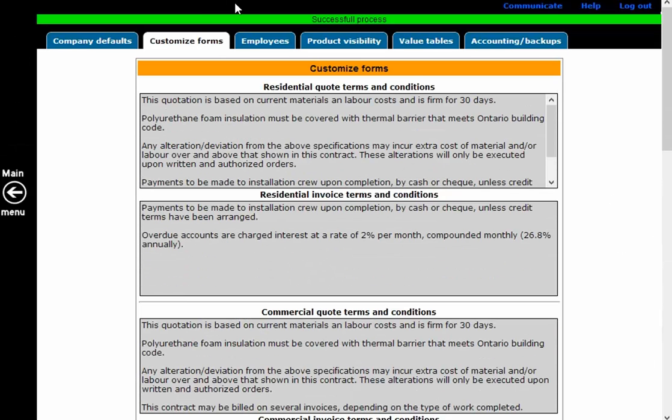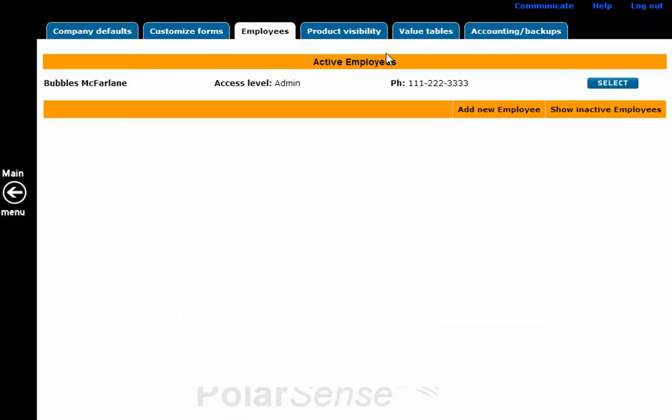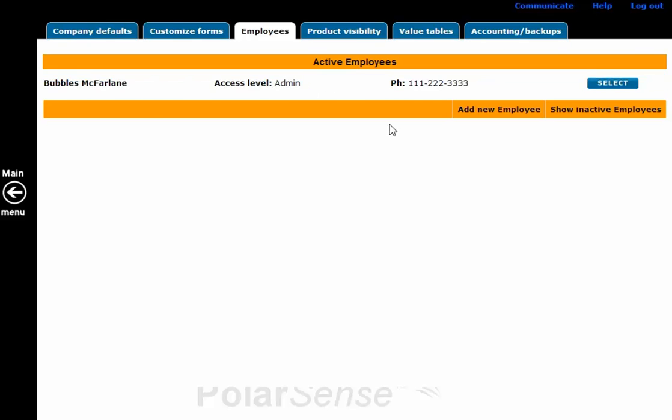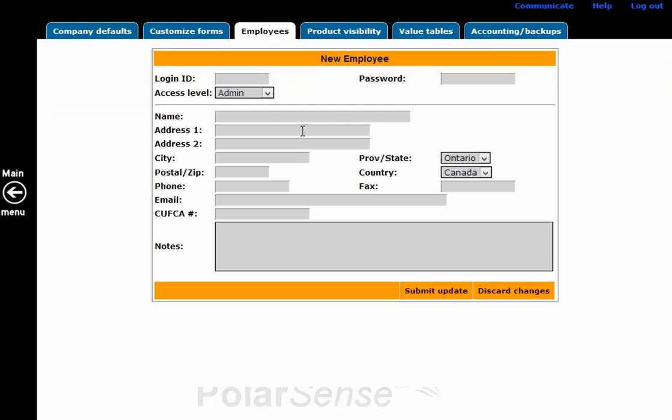The last setup item to get going with PolarSense is click on the Employees tab, and whoever set themselves up initially on PolarSense is the first employee. They have admin access. If you're going to have another person using the system, just add them in. Add new employee, give them a login ID and a password. Access level can be admin or employee.